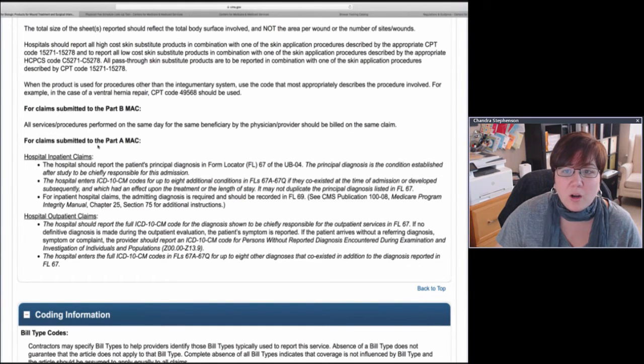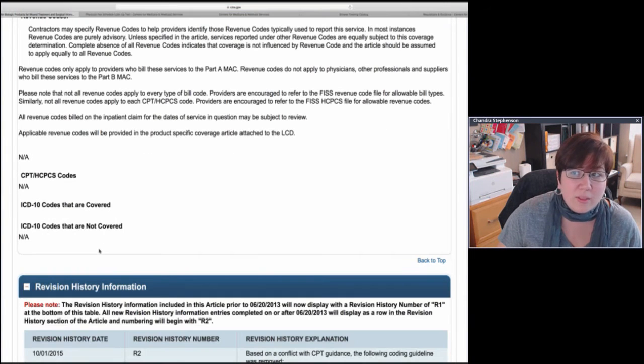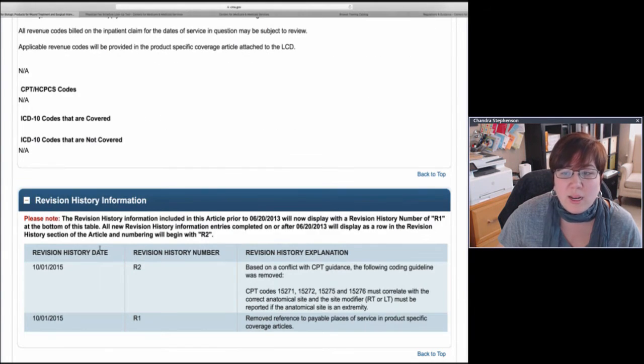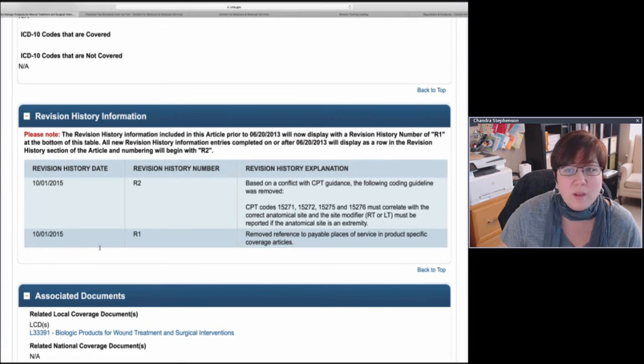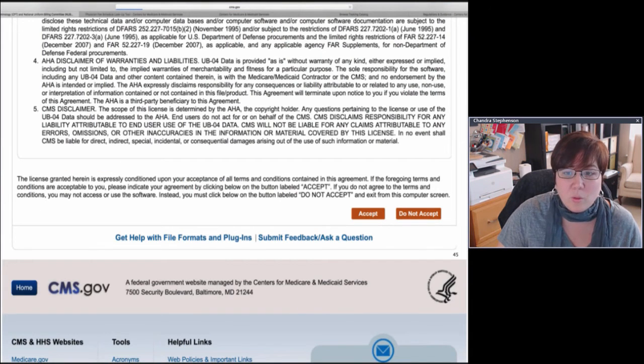If you're talking about Part A, they talk about, is it an inpatient or is it an outpatient claim? And again, they give you more direction. As you scroll down further, they'll give you more information on codes, if there are any applicable to this. In this case, it's a wide variety of things, so they don't list all of those different code options. And then they give you the revision history and any associated documents that you may want to review. In this case, it sends you to your local coverage determination. Your supplemental articles are just that, they're supplemental. The local coverage determination is actually going to be more informative and give you more information.